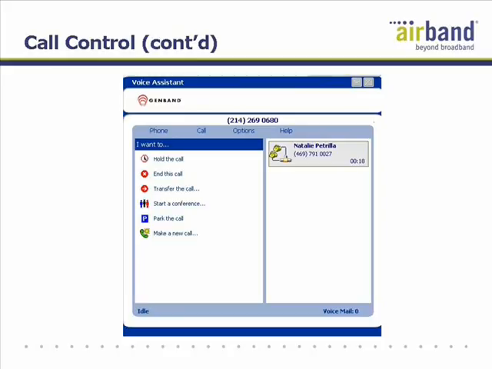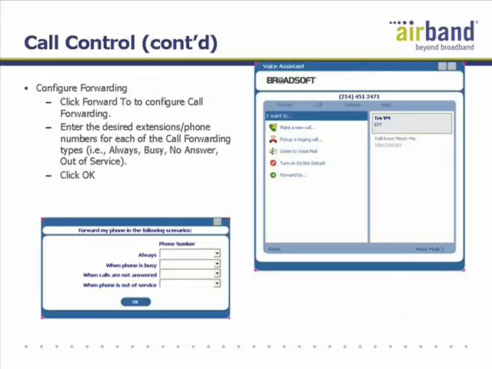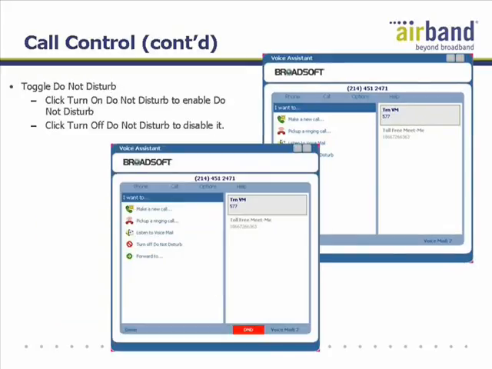When you are not on an active call, the Voice Assistant can also be used to configure call forwarding. To do so, click the forward icon and then enter the phone number you wish to forward into the appropriate forwarding option. You can also enable or remove Do Not Disturb from the Voice Assistant as well by selecting the appropriate on or off option.